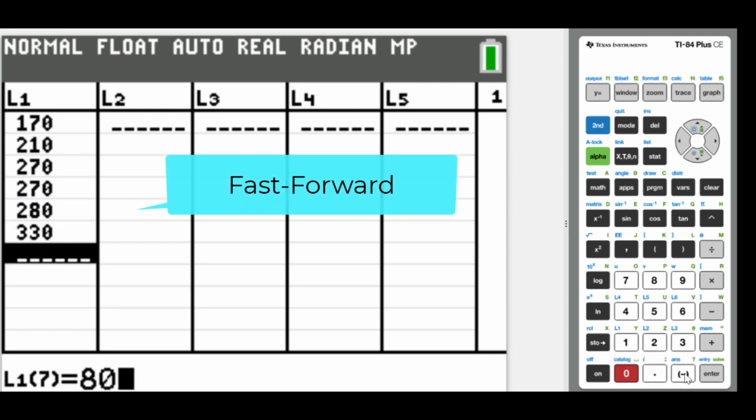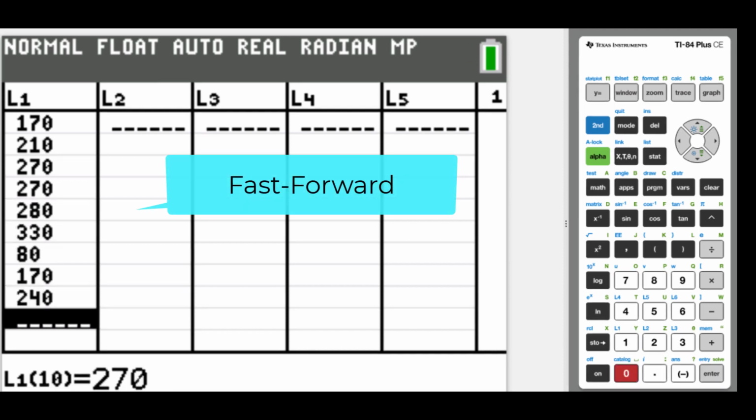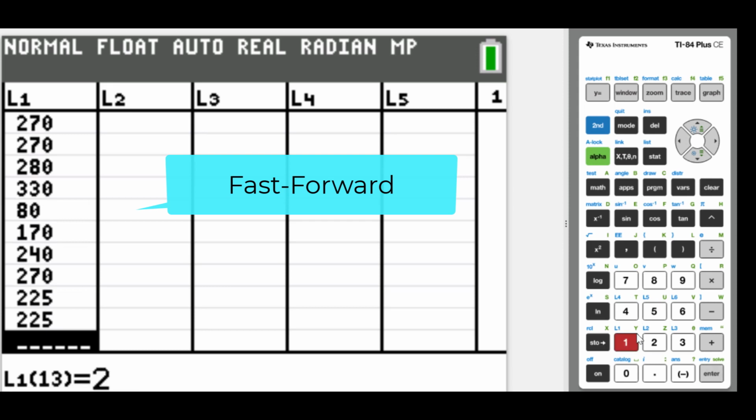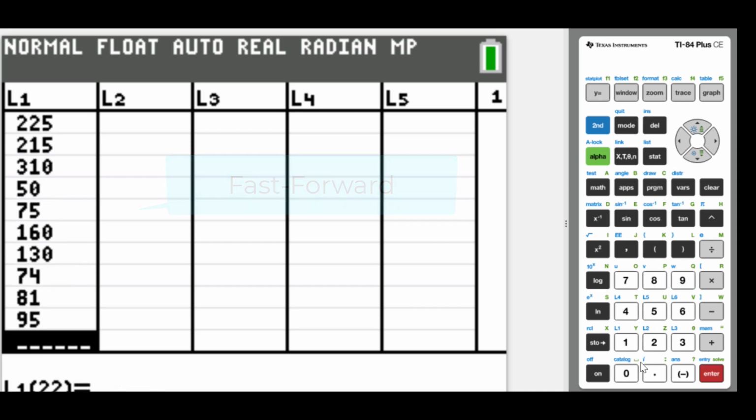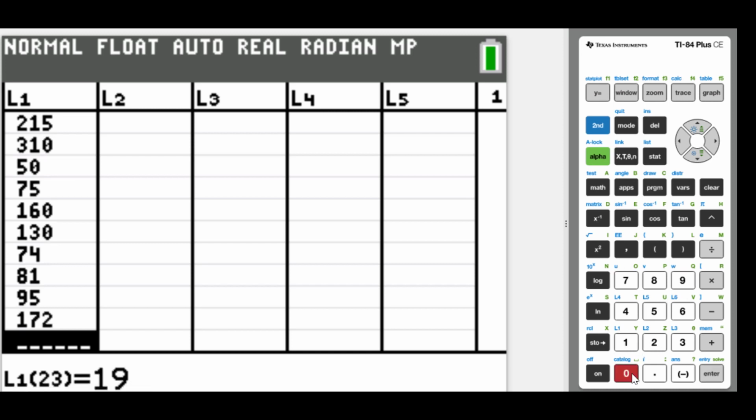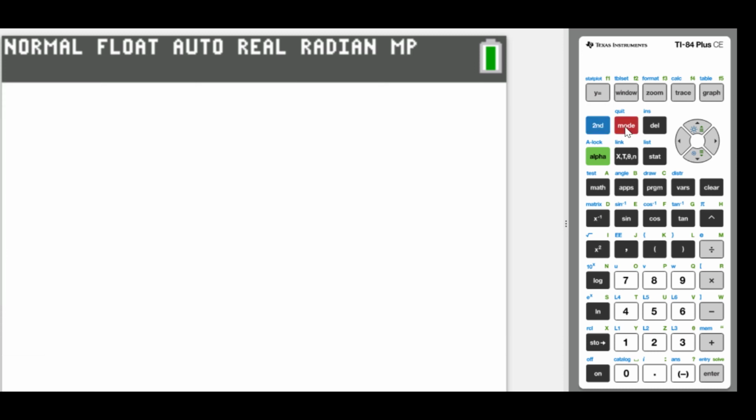Fast forward through the data entry. $172, $190. Take a moment to make sure you got all the numbers in correctly, and after you do that, get out of the screen, that is, quit it. To do so, hit the blue Second and the button right next to it which says Mode, and you get to quit the screen.